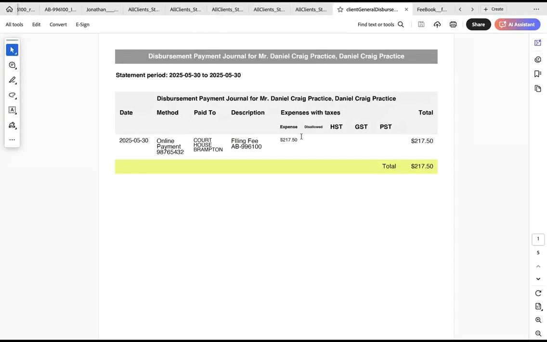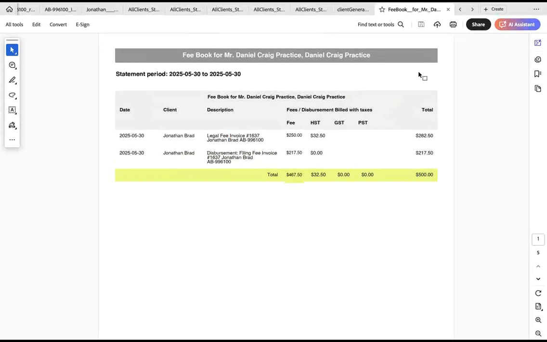We also have this with the fee book and the disbursements, showing if anything is with HST or without HST. In this case, the filing fee was carefully noted without HST, and the same has been entered here and shown accordingly. In the fee book as well, we do see that the disbursement has no HST, so it's 0, but the legal fee shows the same with HST.